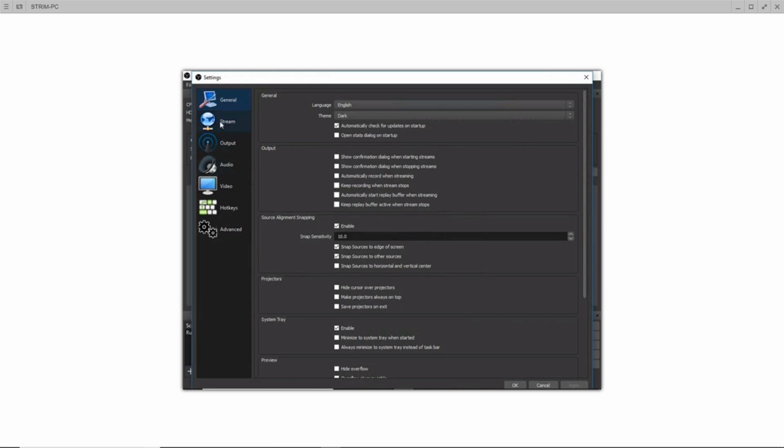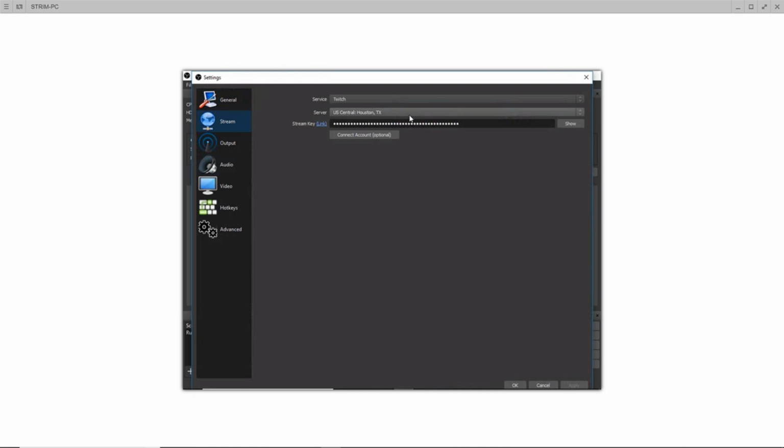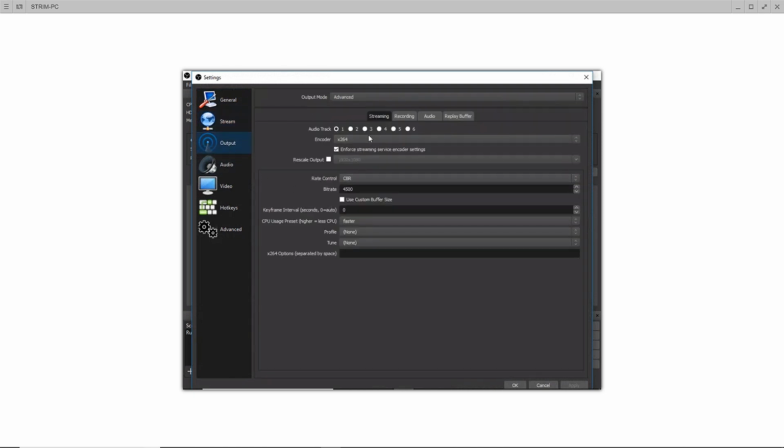A lot of this can just be the same as what you put on the gaming computer. For your stream, obviously you want to either log into Twitch or use your stream key. Your output, as usual, set your encoder and what you want your bitrate to be. Remember, bitrate is going to be tied to your upload speed. If you put a higher bitrate than your speed, your stream is going to be very, very bad. It's going to buffer constantly. Make sure you set the preset that you want.